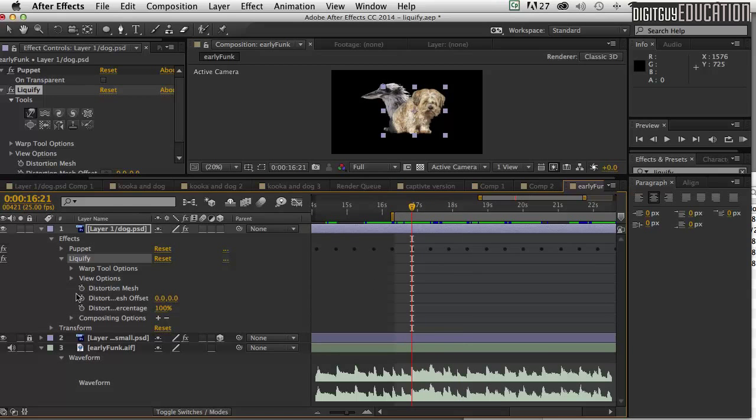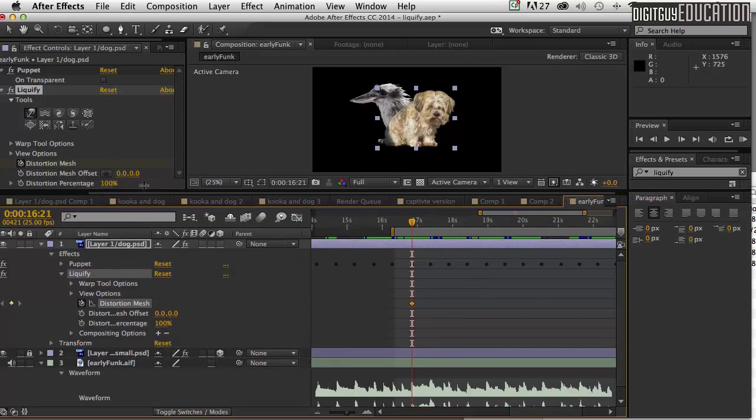So I'm going to put a distortion mesh, put a keyframe here in the liquify. I could have done it up here. In fact, I could have done it there, but I chose to do it on the timeline. You can do it in either place, doesn't matter. Okay, and now I'm going to select this tool here, which is, I don't know what it's called, the finger tool, whatever it is.